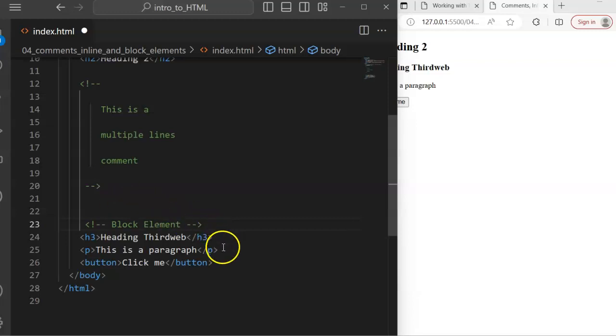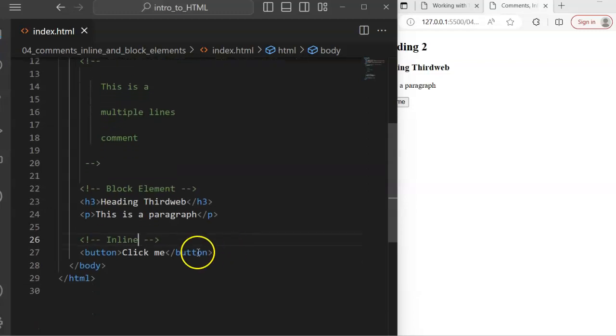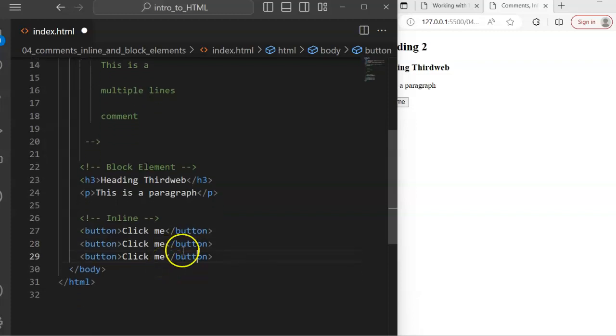Now we also have inline elements. An example of an inline element is this button I've defined here. Let's say I want to define another button. The shortcut I'm using to duplicate that line is Alt Shift down arrow. So I'll just press Alt Shift and the down arrow, and it's going to duplicate that particular line for me.